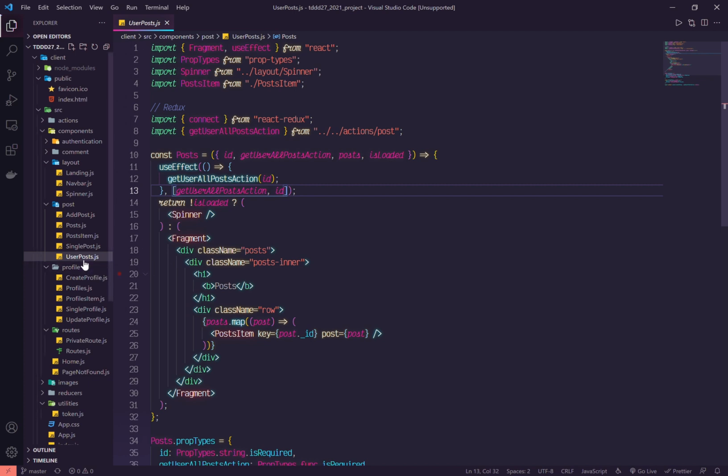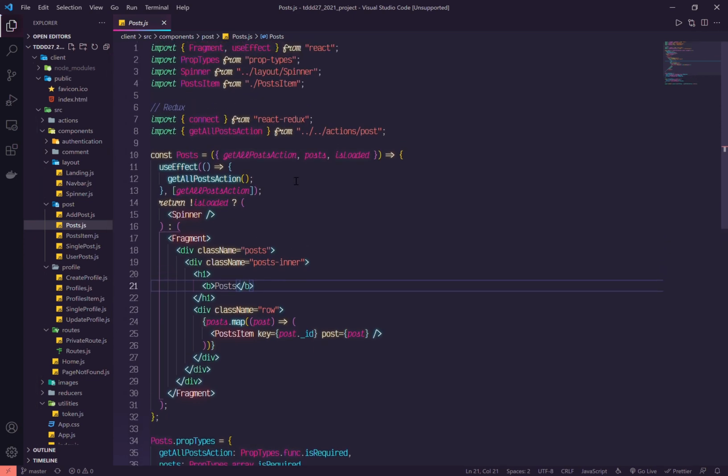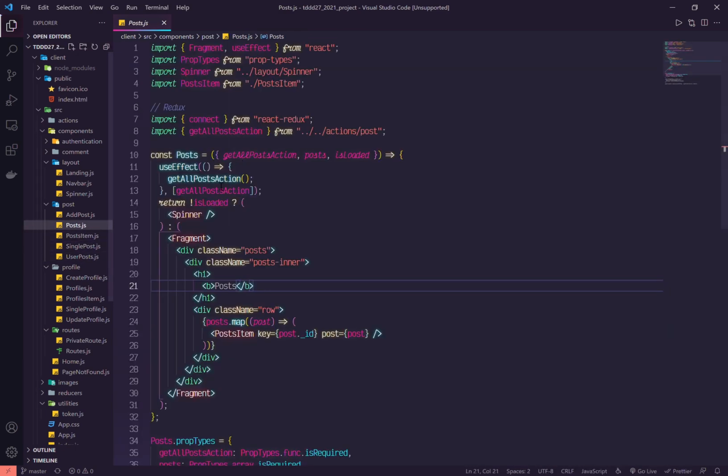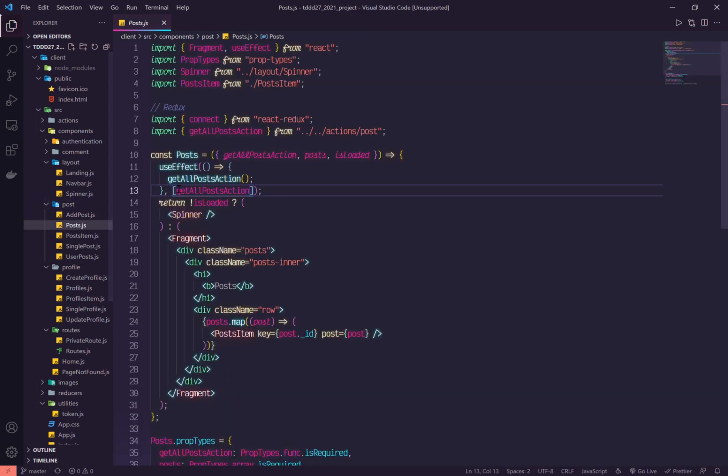So this is a little weird. We have this user posts, and we map through all posts. This is the posts of a single user, and this is the posts of all users. They're basically the same component copy pasted, and the only difference is this action. Here we call the get user all posts action, and in the post we call get all posts. This is the only difference.